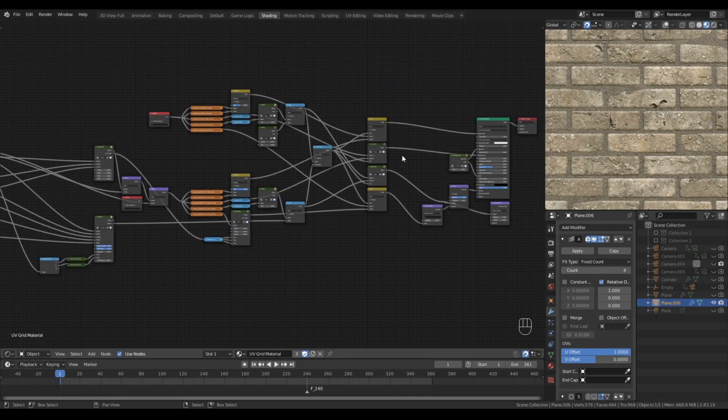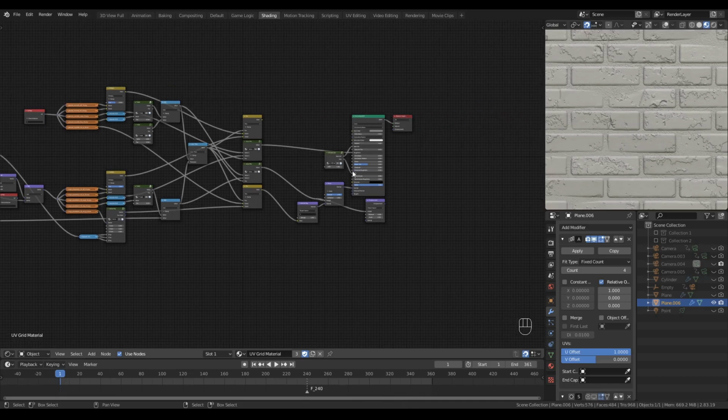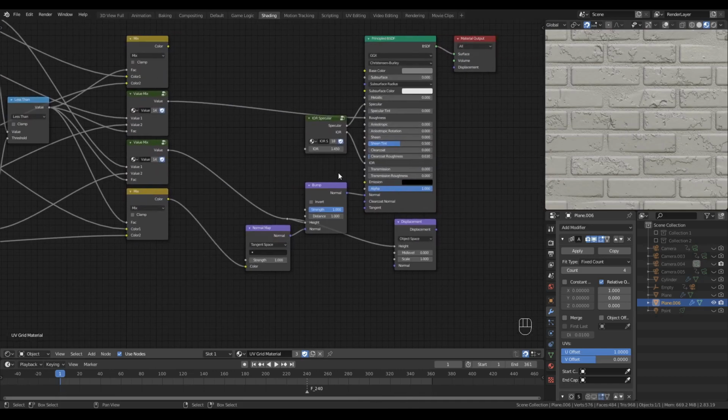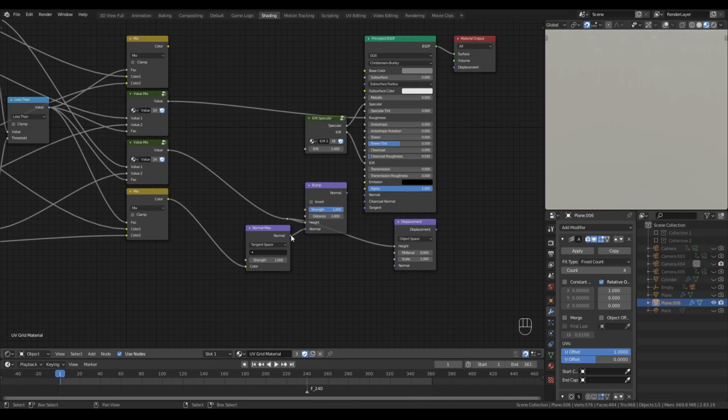And now let's have a better look at our results. I'm going to remove the albedo contribution to the material to make it a little more obvious of the difference that the normal map is actually making. I'm also going to remove the bump contribution and plug the results of my normal map directly into the principled shader.